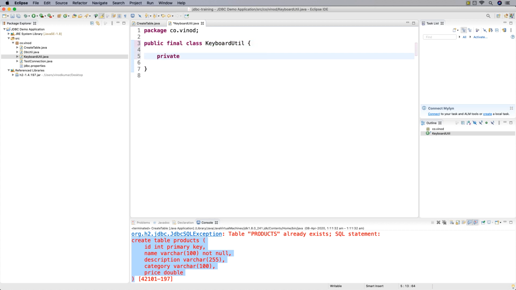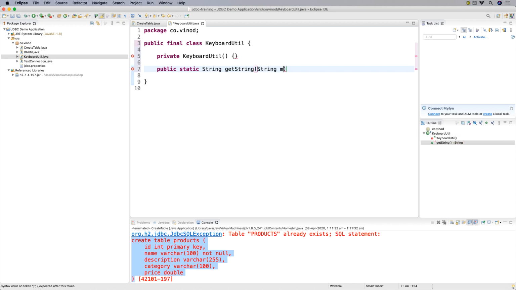Let's also make a private constructor only to ensure that you cannot instantiate this class in any way possible. And then we're going to write a public static function. So the intention of this particular function is to accept a value from the user, probably by displaying a message. I'm going to start by using a string function. So I'm going to say here public static String getString, and then I'll say here String message.